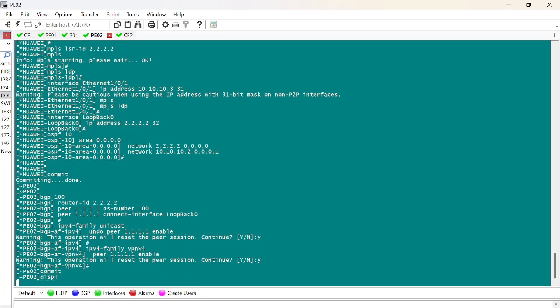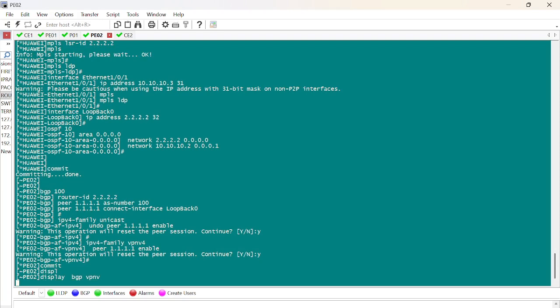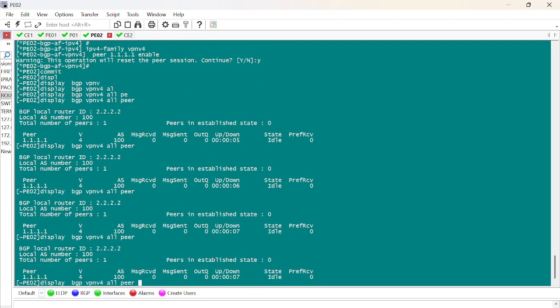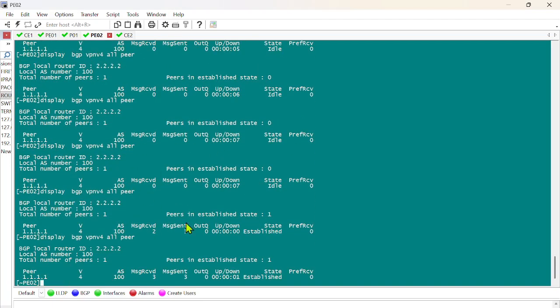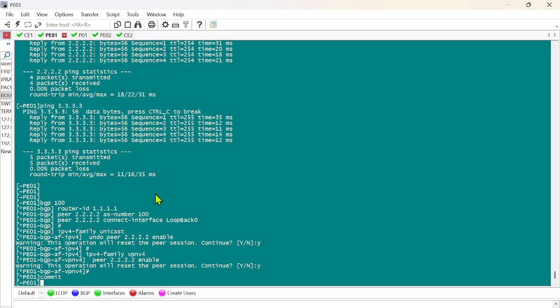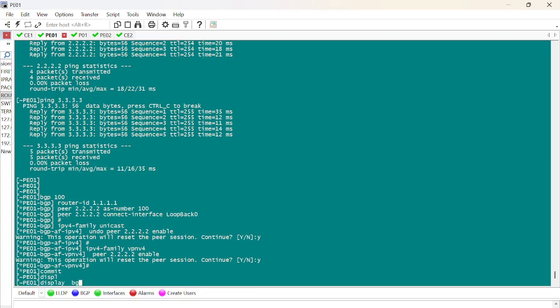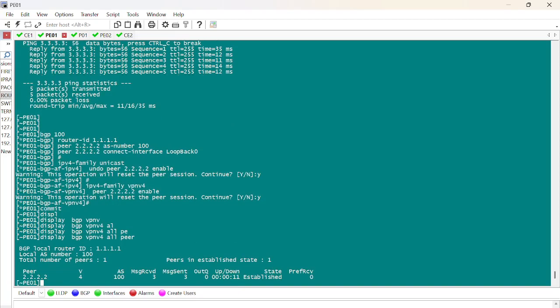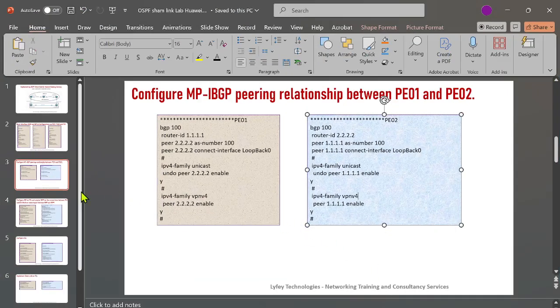Then we can display BGP VPNv4 all peer. So it's still not up. We give it some time for it to be established. You can see that we have a session that is up. On P1, we do the same, display BGP VPNv4 all peer. So you see that our adjacency is up between P1 and P2. So we are good to move to the next step.